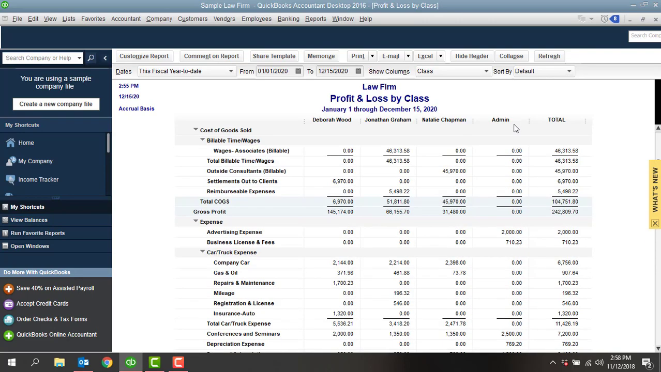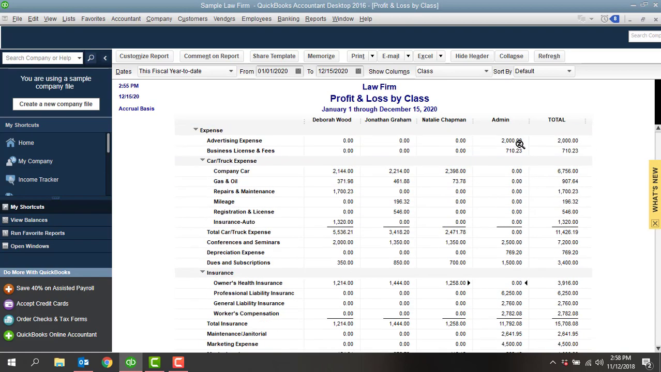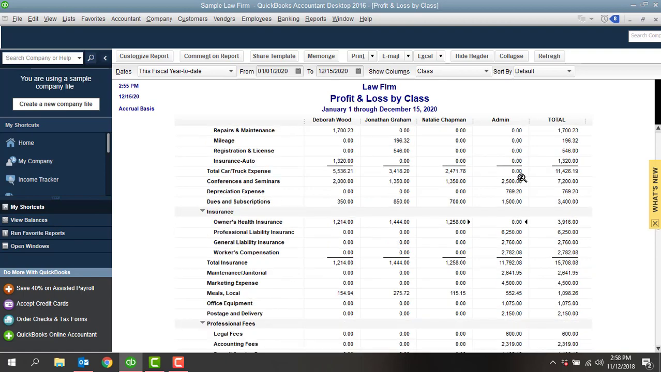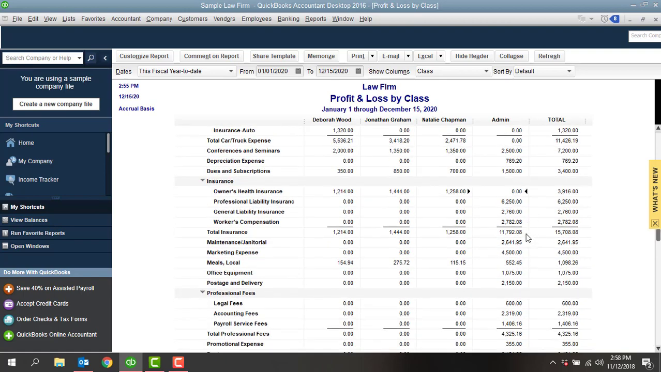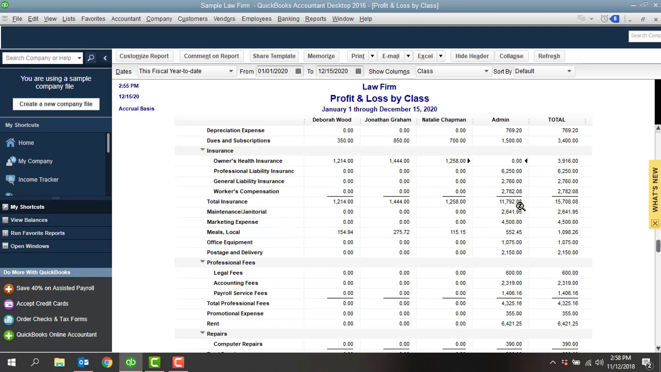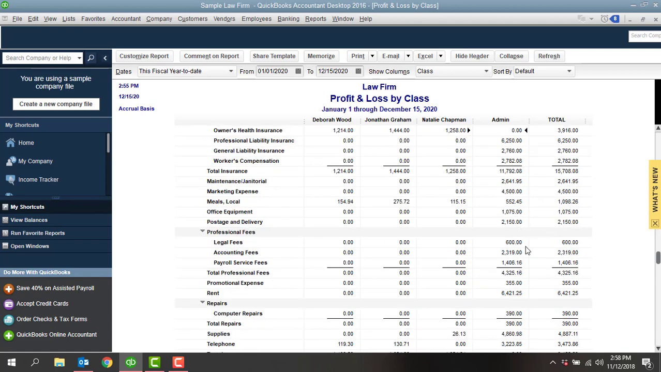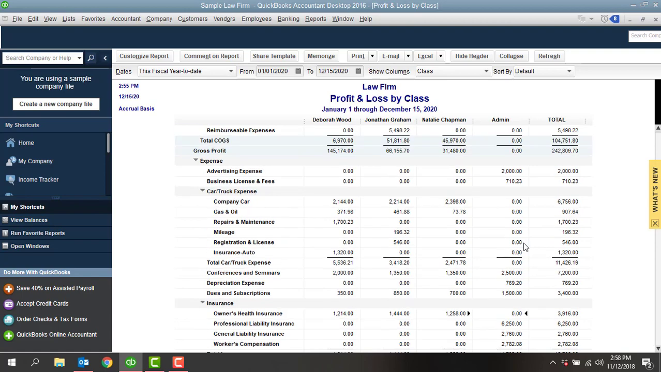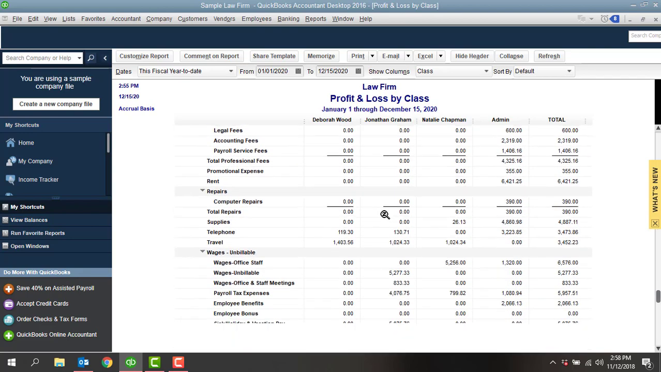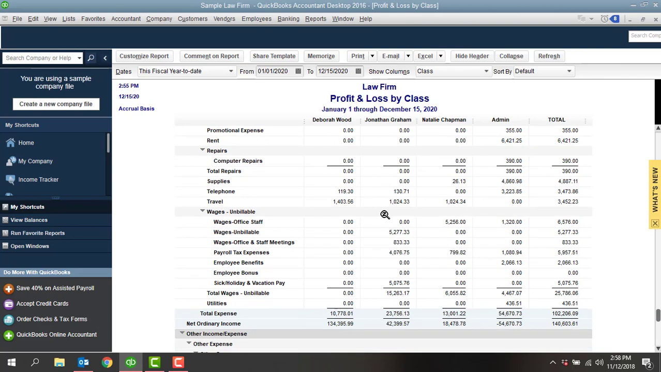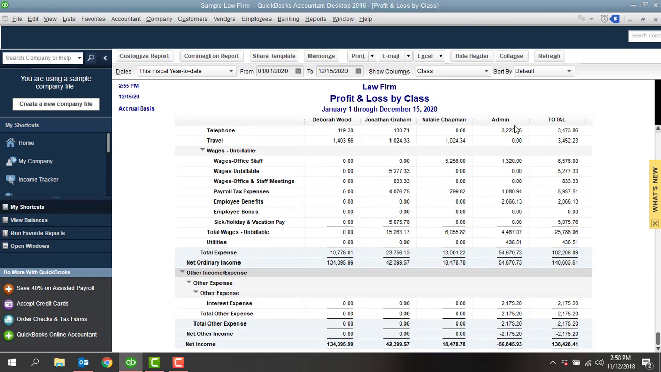Over here you would have an admin class, which is going to be all the stuff that you would share, like your rent, maybe your licenses, your marketing expense, depreciation, stuff that you really don't want to allocate out. Maybe it's professional liability insurance, marketing expense again, some office equipment. But obviously, everyone has their own car, so that could be a different expense than the other people's: your gas and auto. This is a great way of allocating your expenses by partner, and then the shared expenses go over here in what's called the admin column, and everything adds up to a total.